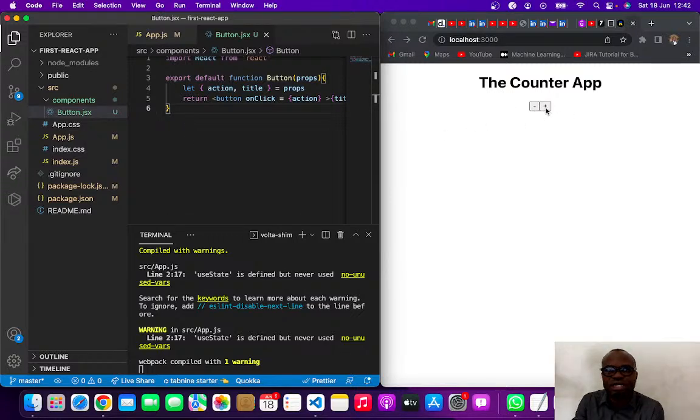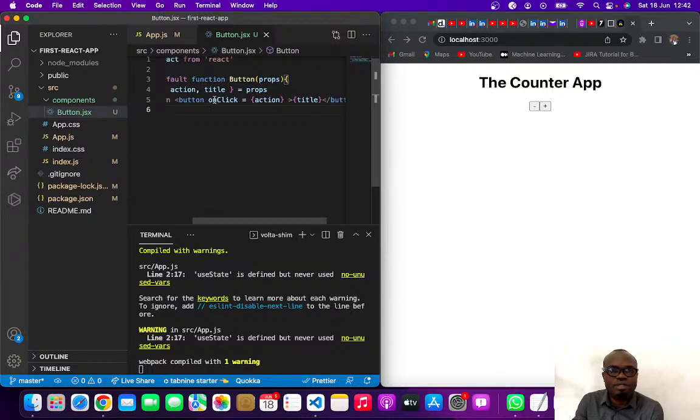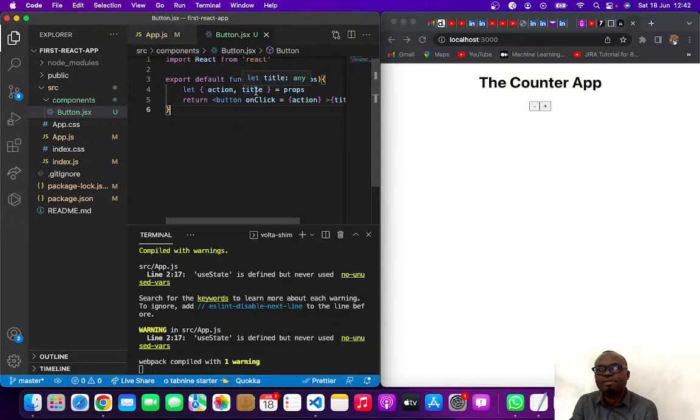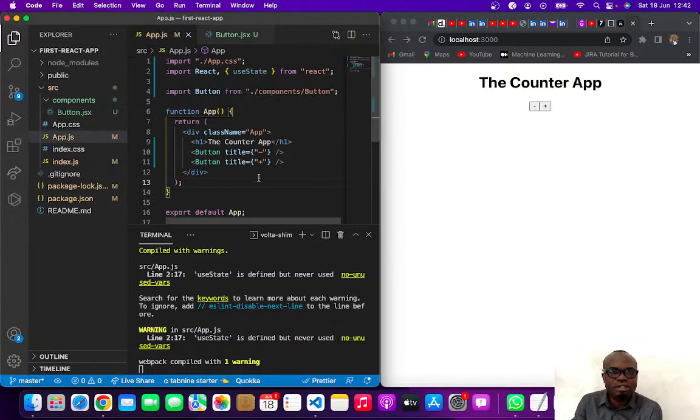And you can see that I can now change minus and plus, because here I used props. I destructured the elements of this prop, which are action and title. So title is simply what will come in it, like in here. This is the title that I have assigned. So the next thing is for me to assign the action.